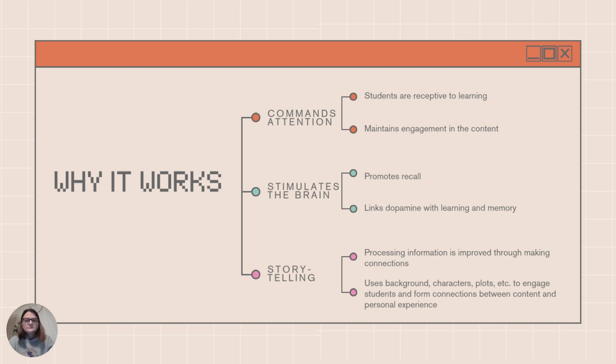Lastly is the idea of storytelling. The brain's ability to process information is improved by making connections with previous experiences, especially personal. So, storytelling features like having a background, character, plot lines, things like that engage students and are able to form connections between their lived experiences in a more real way.